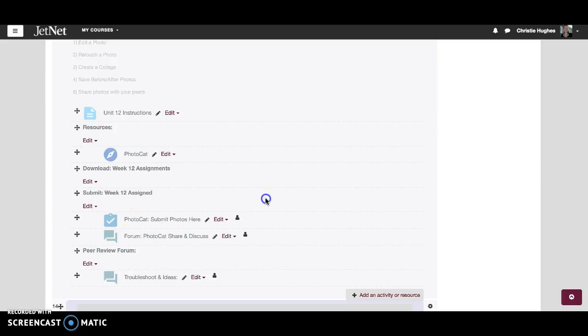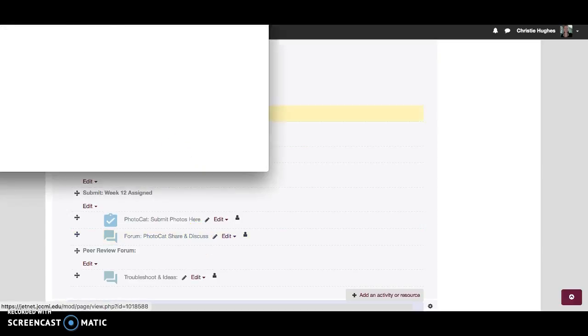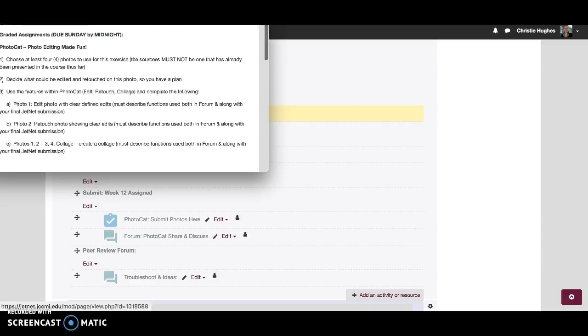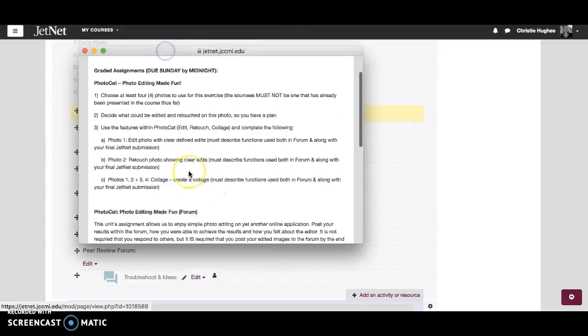I provided you a link for submission. Submit your photos here, and here's your discussion board. This is the PhotoCat website, and here are your specific step-by-step instructions you can follow or print out.